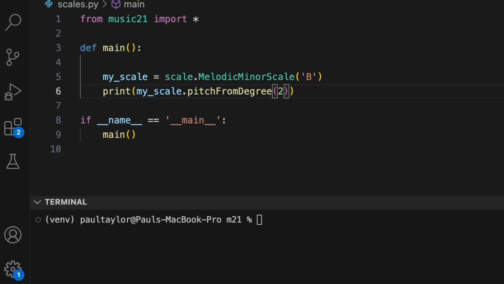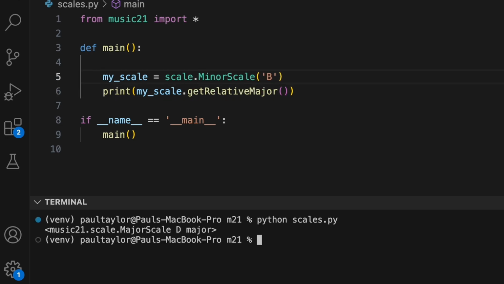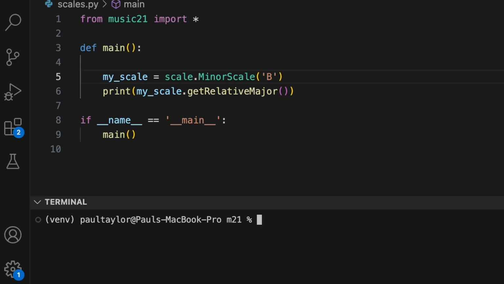MyScale.pitchFromDegree(2), for example, returns a C#, the second degree of our B minor scale. MyScale.getRelativeMajor will return a new scale object representing the major scale with the same key signature. We can call MyScale.transpose to transpose the scale by a given interval, specified as an interval object or string representation, following Music21's convention of using an uppercase M for major, a lowercase m for minor, or a P for perfect intervals.